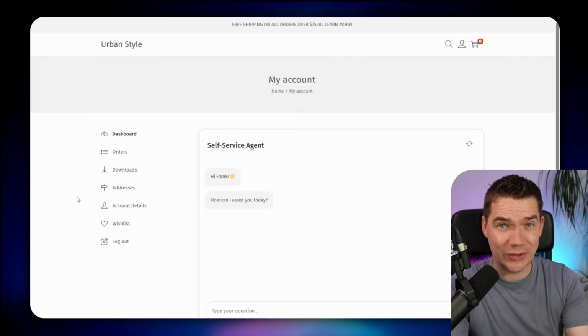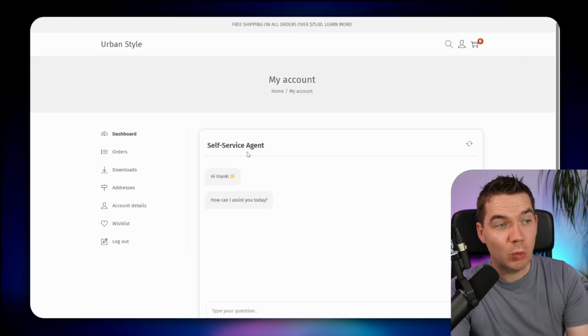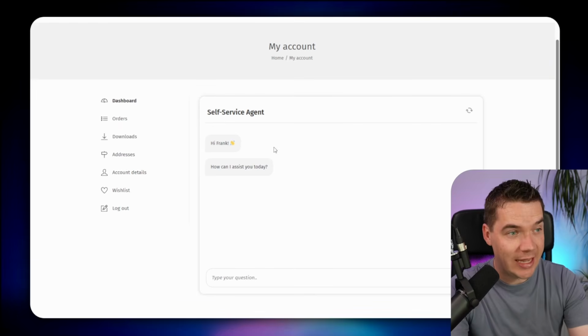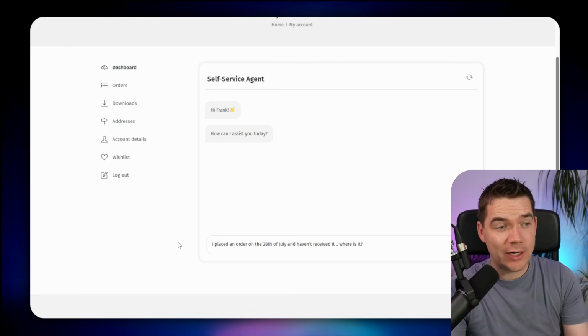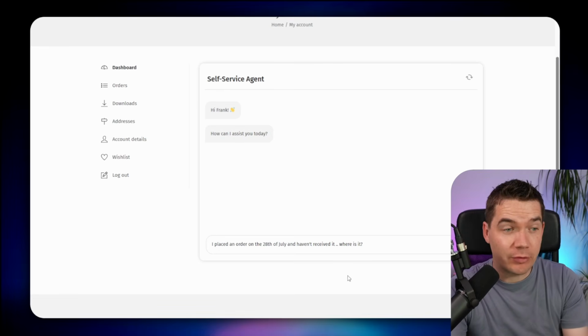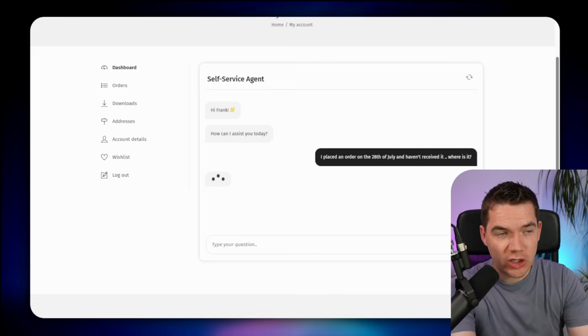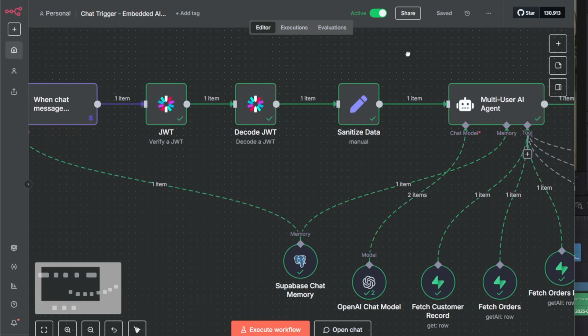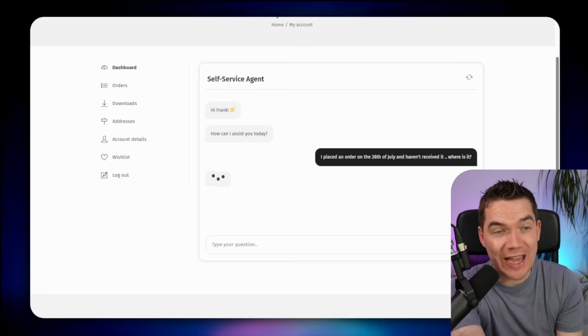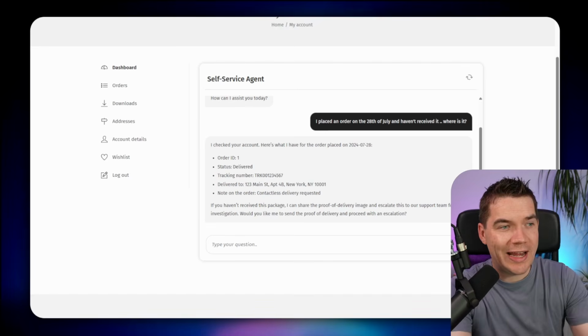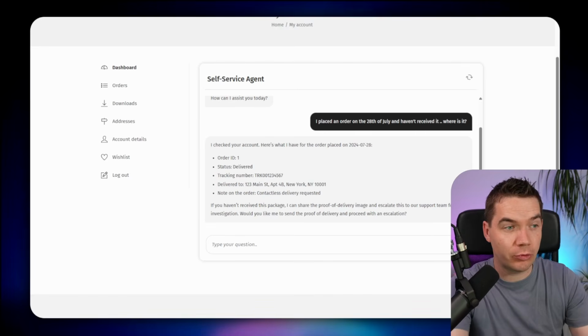And once the account is authenticated, we're brought to the dashboard, which has the self-service agent embed, as you can see there, and there's a personalized welcome as well. I placed an order on the 28th of July and I haven't received it. Where is it? So this question is going to go to the n8n workflow. It'll hit the AI agent who has a number of tools that it'll be able to use to answer this question. And with the new n8n streaming mode, it's able to stream through a result.